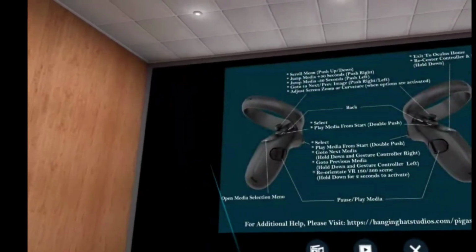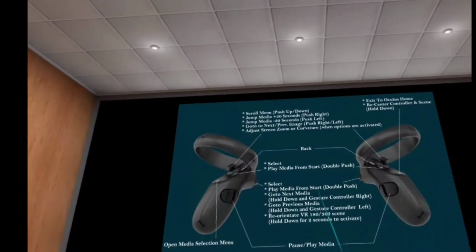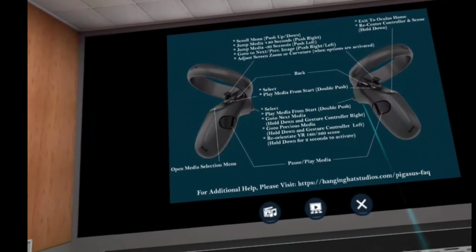Let me see what it says here. If there's anything additional help, go here. Okay, well, I will go check it out and see if I can figure out what the deal is with Samba shares. I'll get back to you.